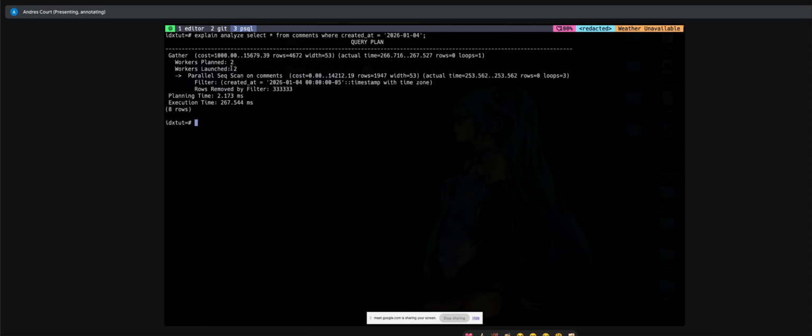So here it says, okay, it's doing a parallel sequential scan. So it says it's doing a sequential scan on all the rows, and it took 267 milliseconds on this query.